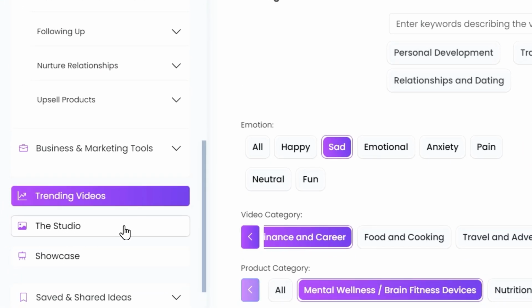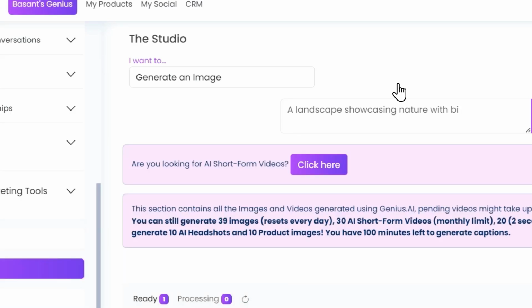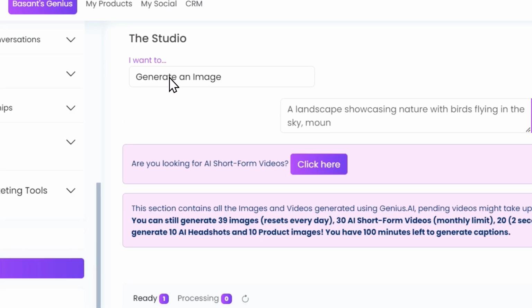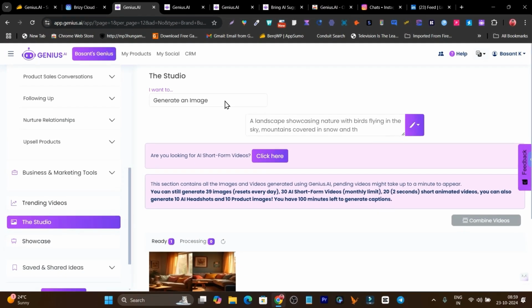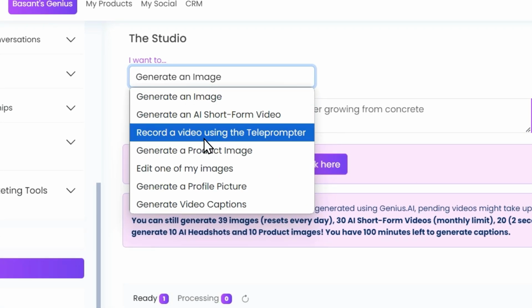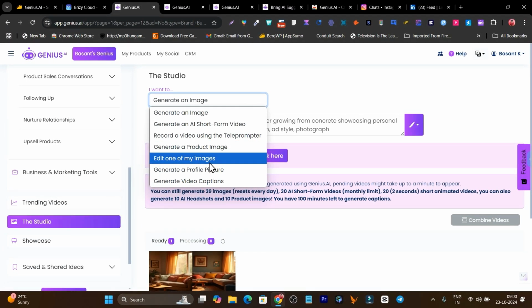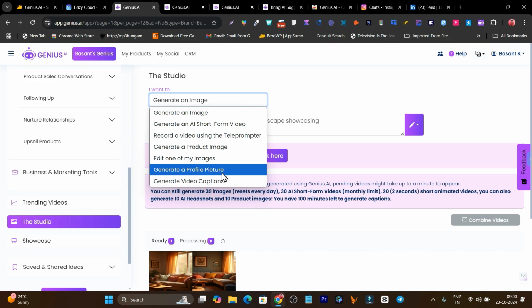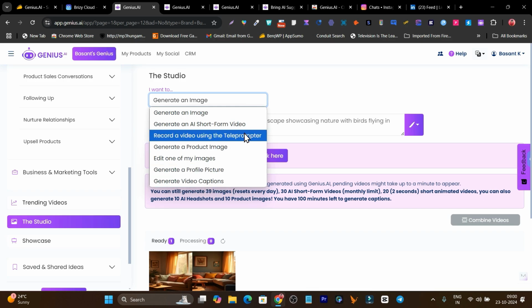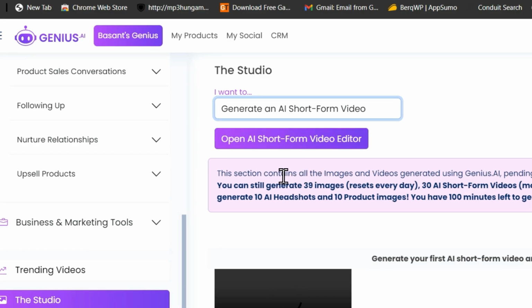The next feature is the studio. In the studio you can generate the images, you can generate the reels. For example, here you have to select that I want to generate an image, or you can select an AI short form video, record a video with teleprompter, generate a product image, edit one of my images, generate a profile picture, generate video caption. So you have to just select that. I am selecting the AI short form video. I have selected that one.